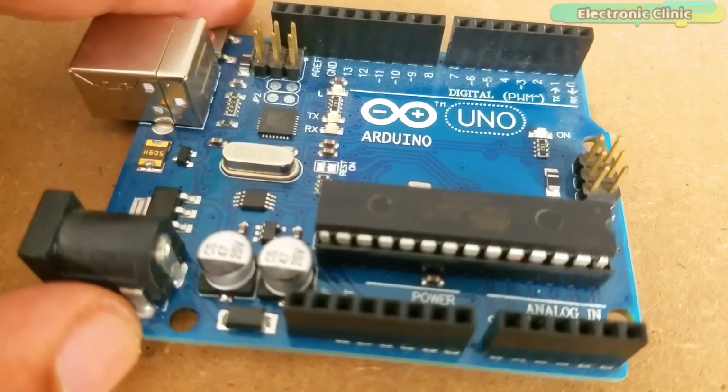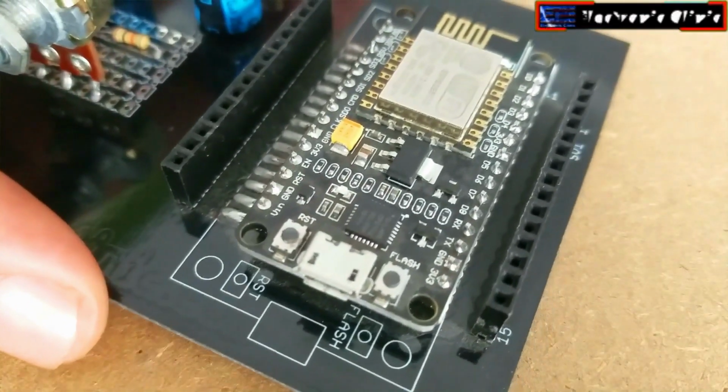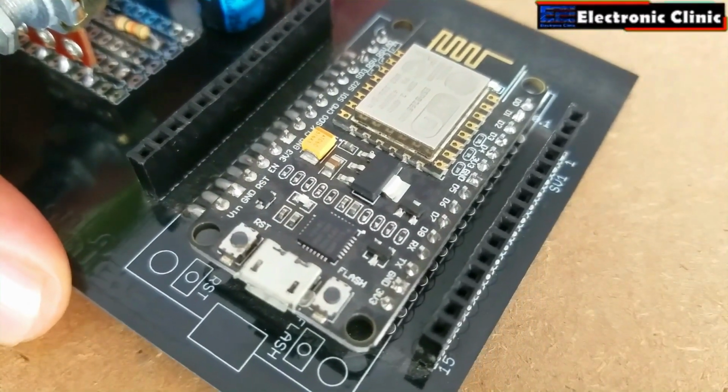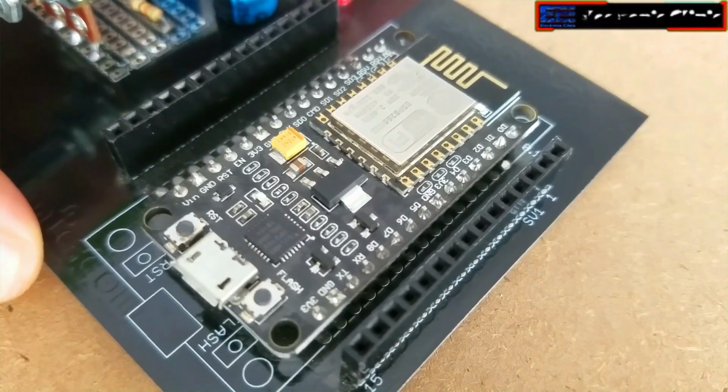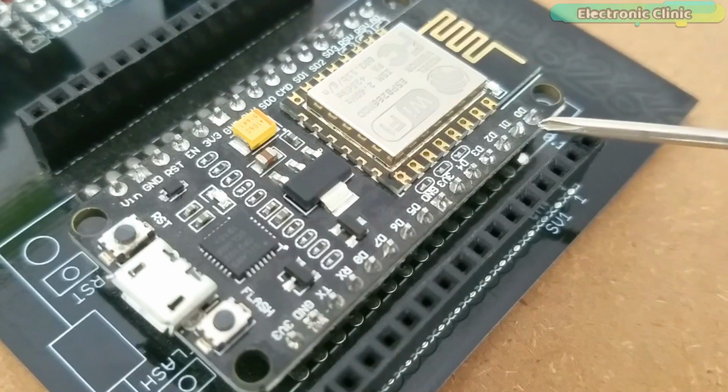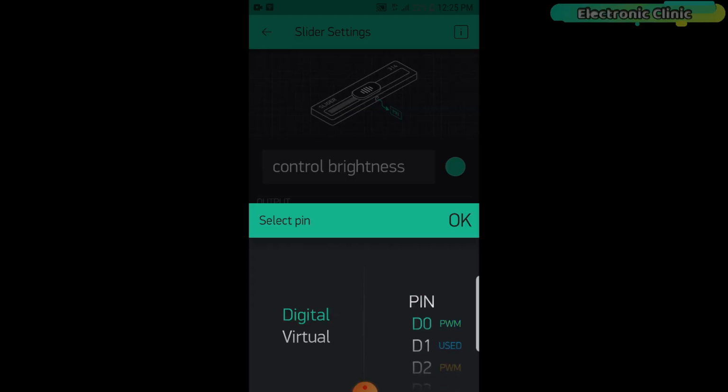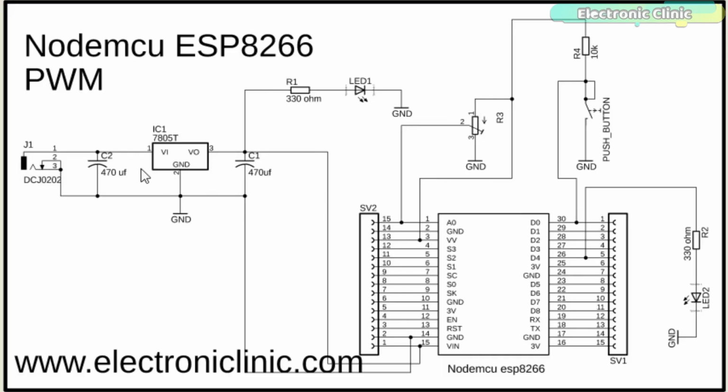Just like the Arduino Uno, Nodemcu ESP8266 Wi-Fi module also has the PWM pins. The digital pins D0 to D10 can also be used as the PWM pins, which can be confirmed by opening the Blynk application. You can use any of these pins for controlling the LED brightness or for controlling the motor speed. As you can see, the circuit diagram is very simple.